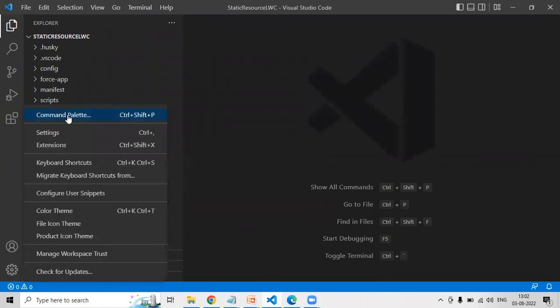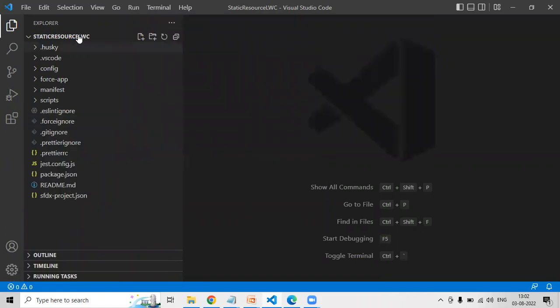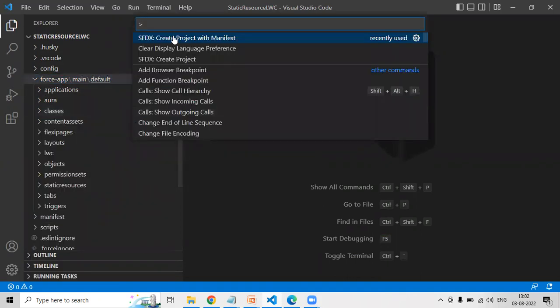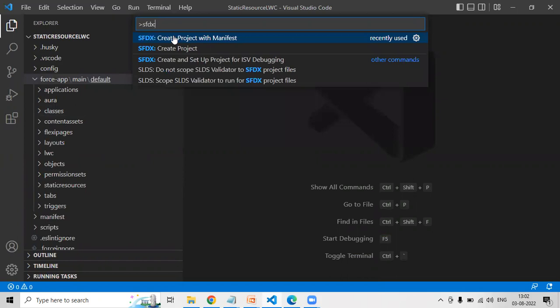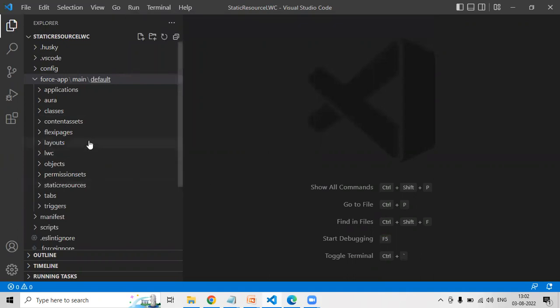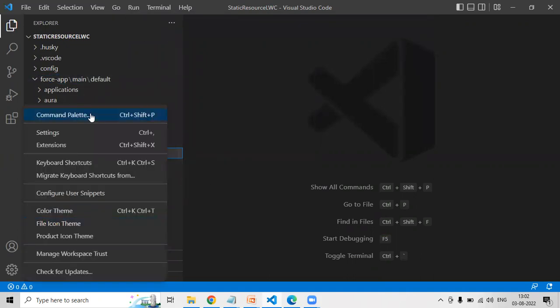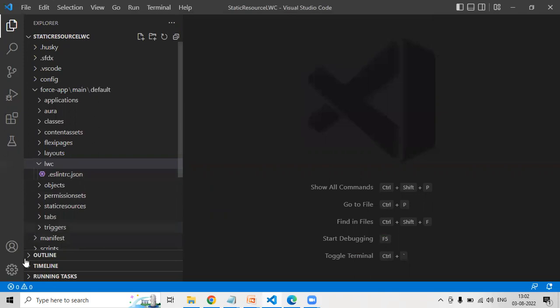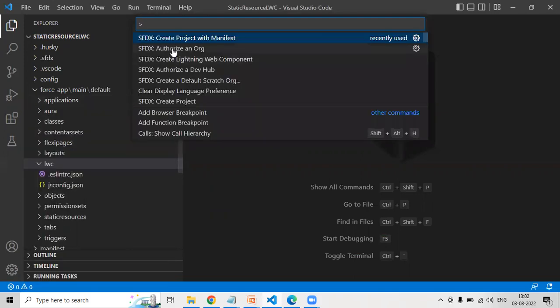Now, the next thing is we have to authorize the org. Before I move ahead, we can see we have the post app, main app default, and there's an LWC file. So now it's time to do authorization. I'm going to authorize that org, sfdx colon authorize an org, because only after authorization will we begin our project. So click on authorize an org.